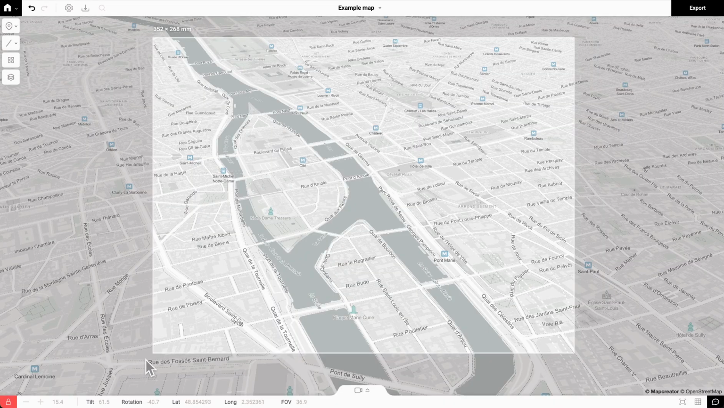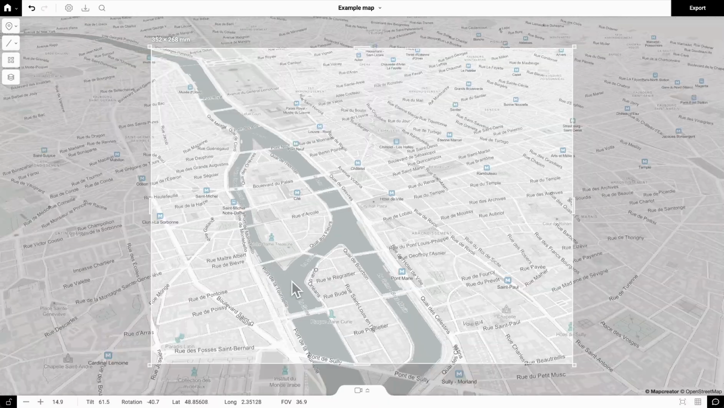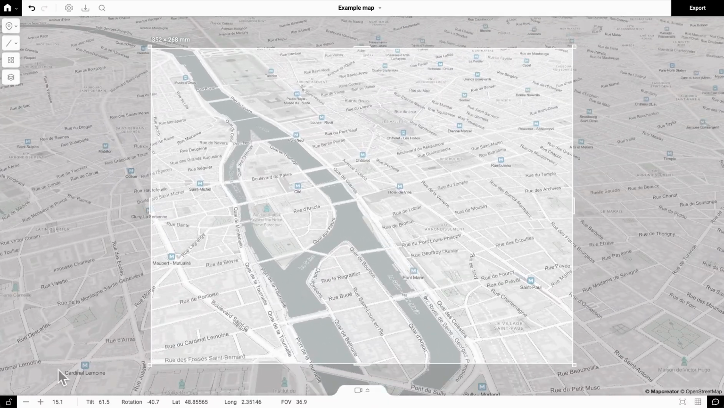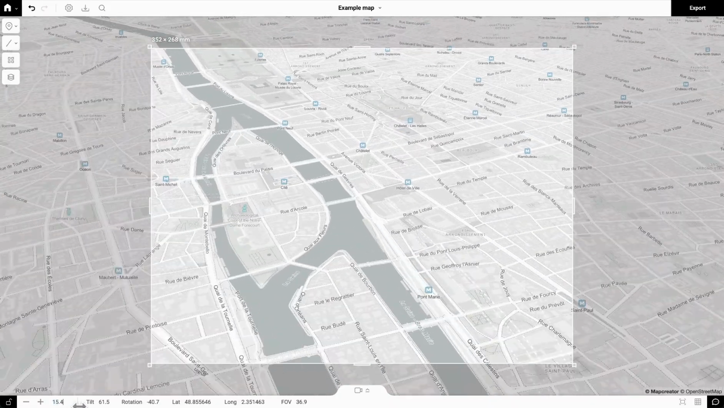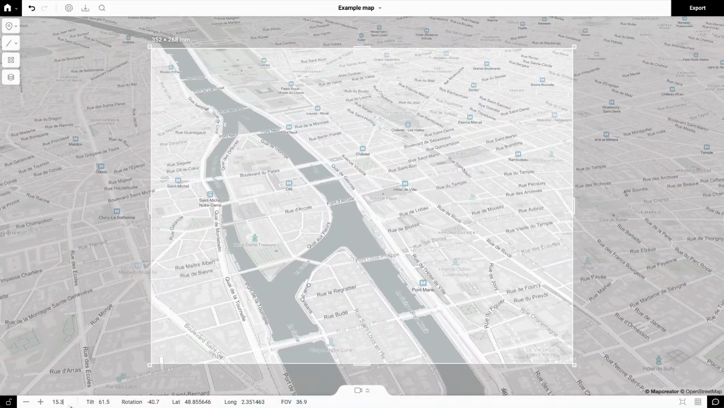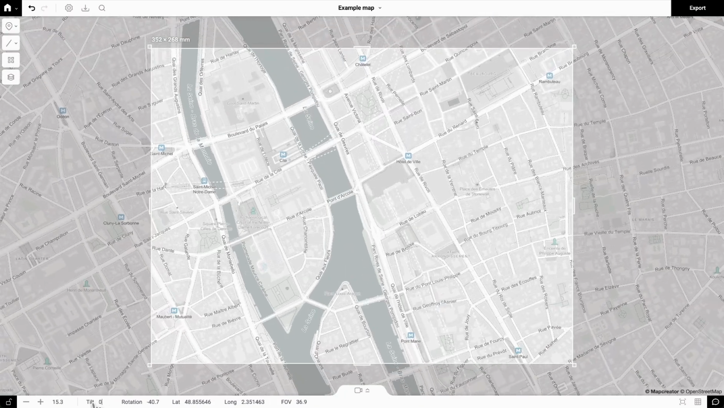Then you can zoom in or out on your map by scrolling in or out, but you can also use these controls for that, or just slide up or down. When it comes to tilt and rotation, the same format works, but you can also double click on these for these to be reset. And then here you can see your coordinates.